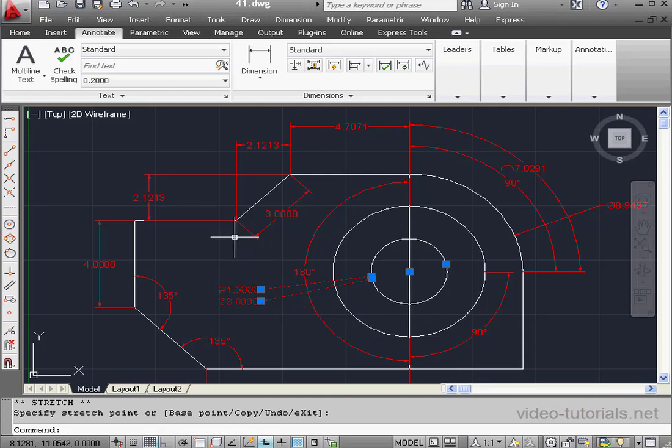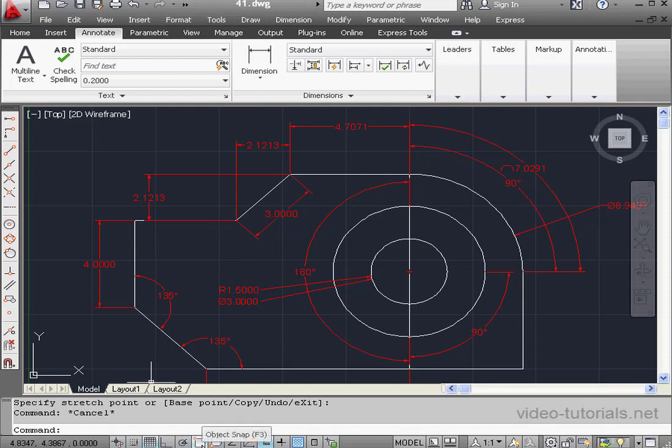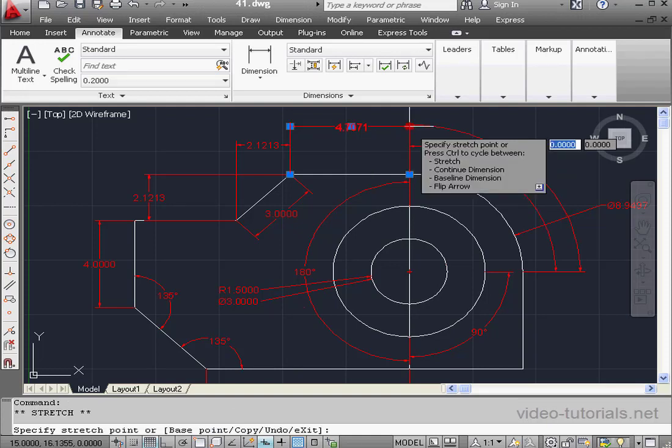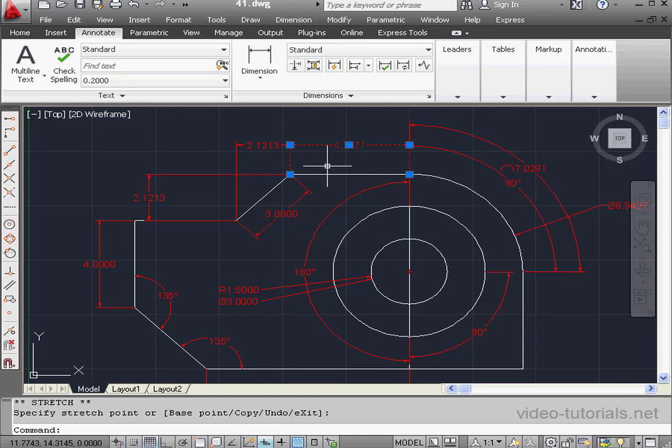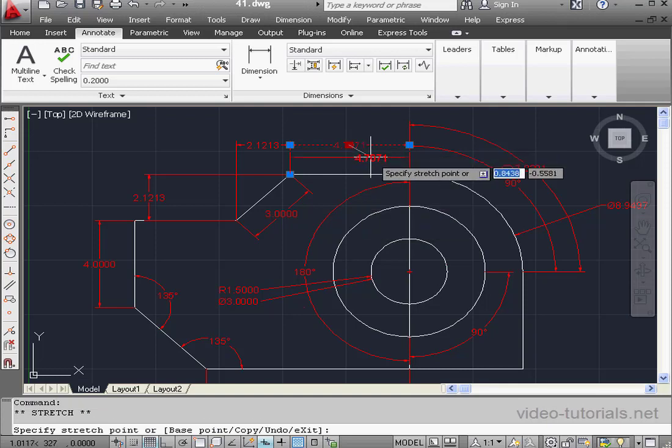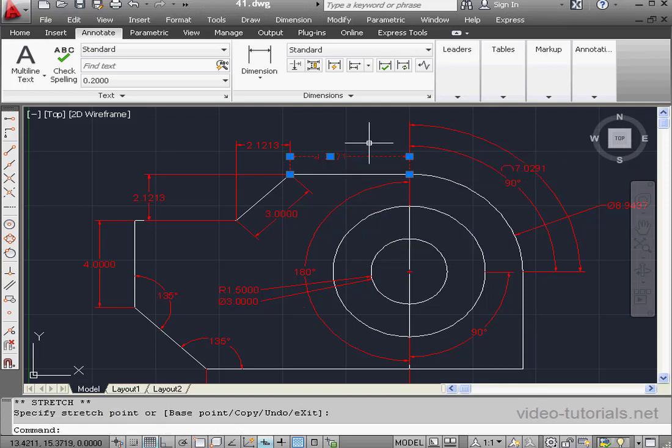And let's press Escape to deselect everything. If you've got Object Snap Mode on in the status bar, toggle it off. I'm going to select this dimension, and I'll grab this handle and move it. We also have the ability to move the text. We can also grab the entire dimension and move it to empty space.